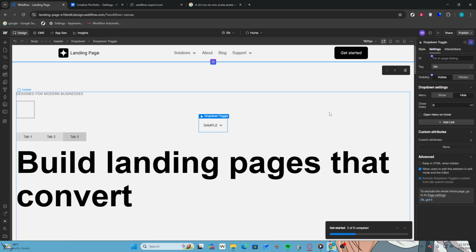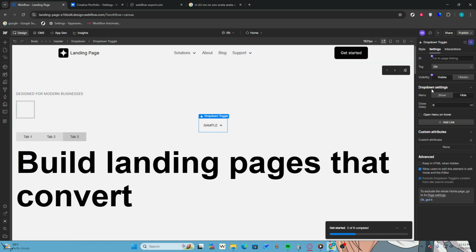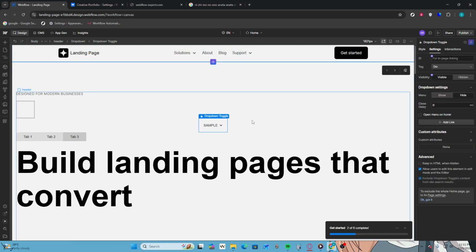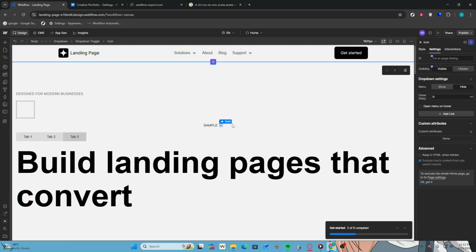As you proceed, consider the size of the drop-down and its contents. If you are adding multiple items, ensure that the drop-down remains user-friendly and visually appealing. This will enhance the overall experience for visitors to your site.